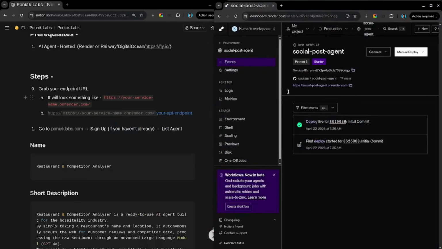For this tutorial, I am using Render. This is the Render dashboard for my deployed agent. Here you can see the service URL for the hosted application. Copy this URL and keep it ready, because this will become the base URL for your agent.